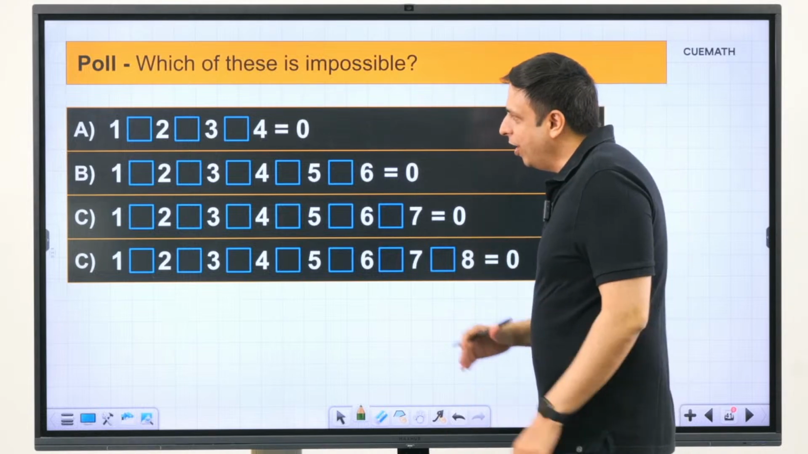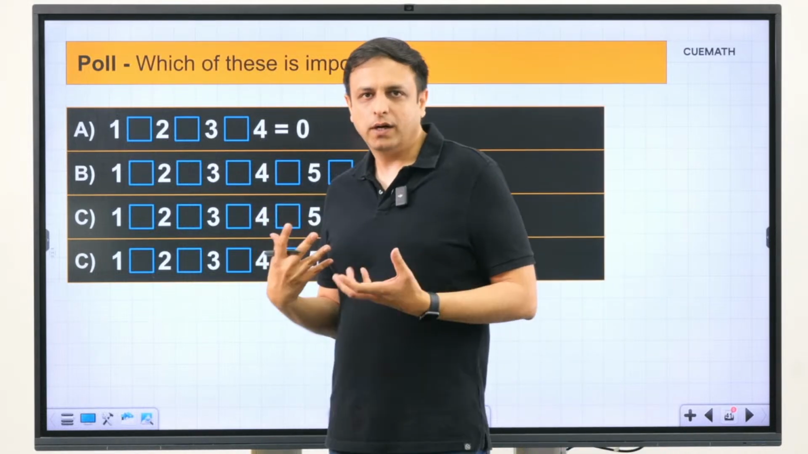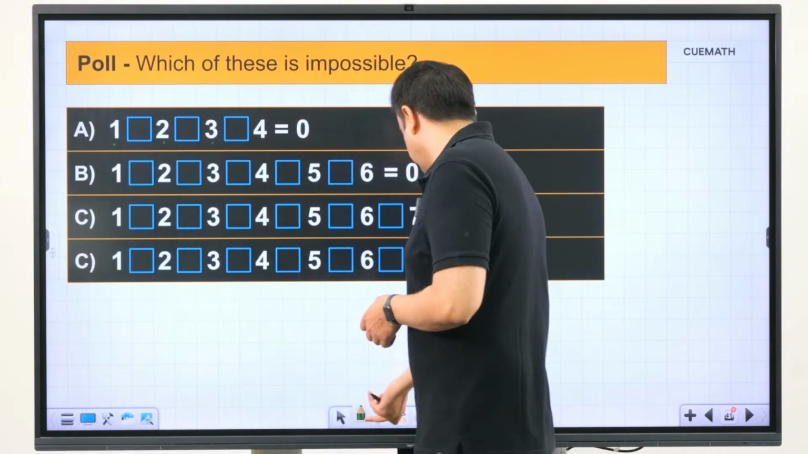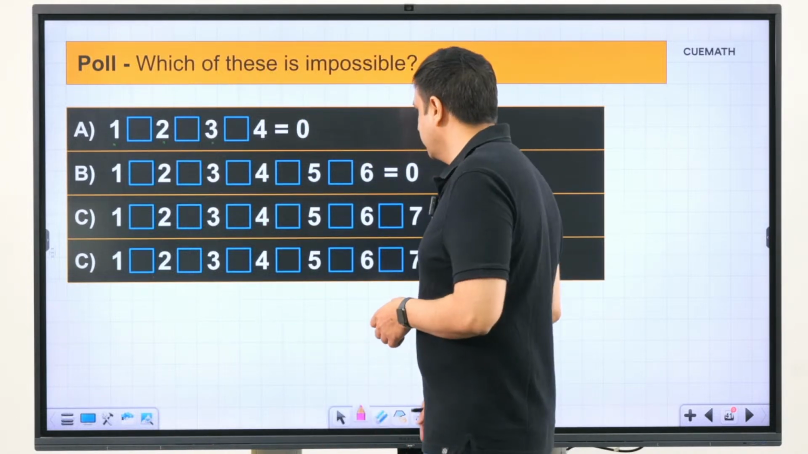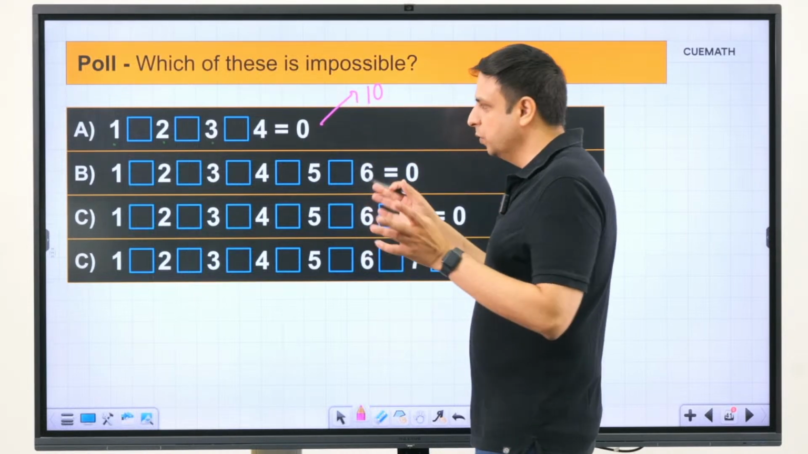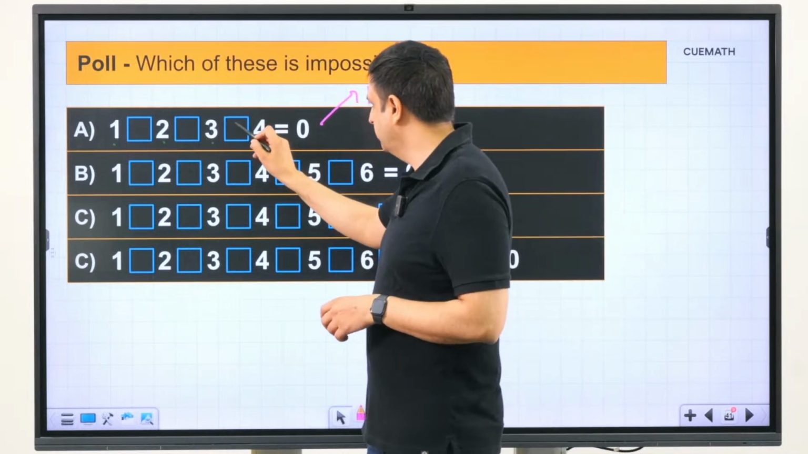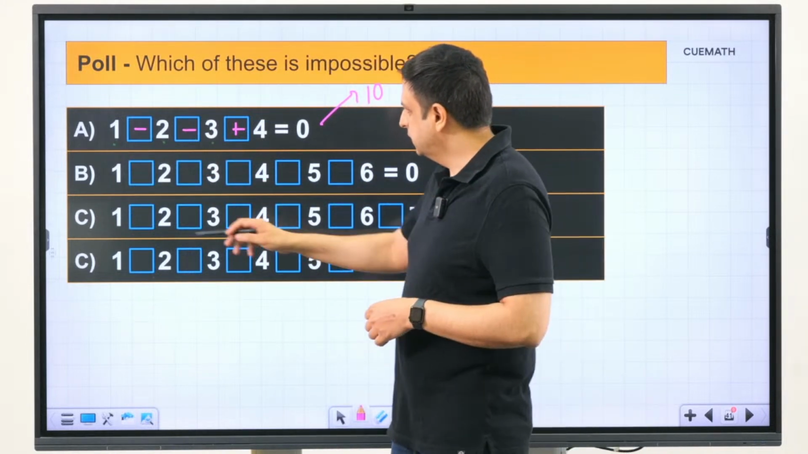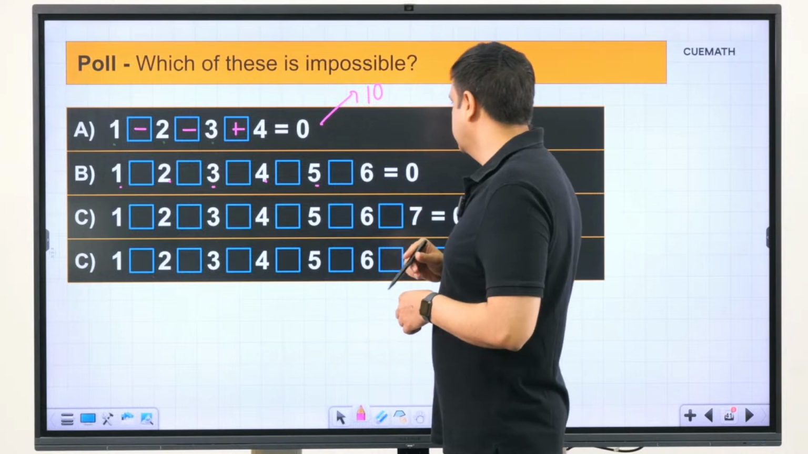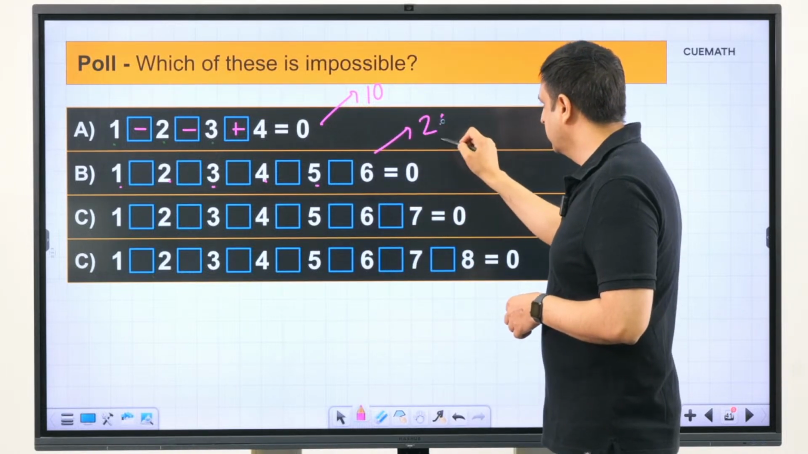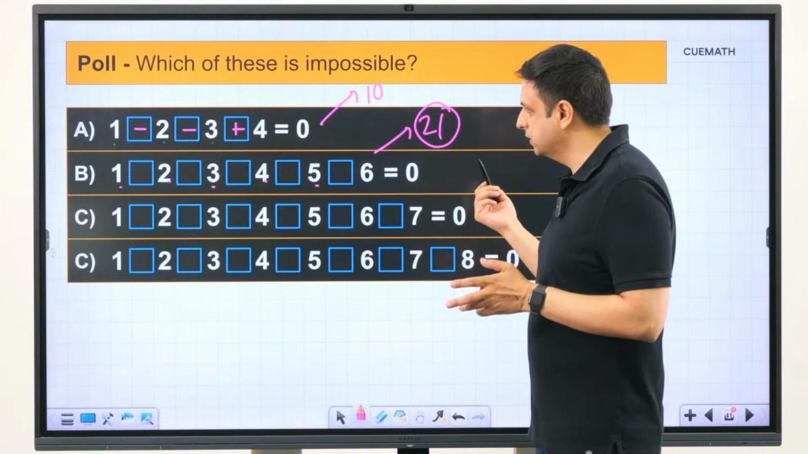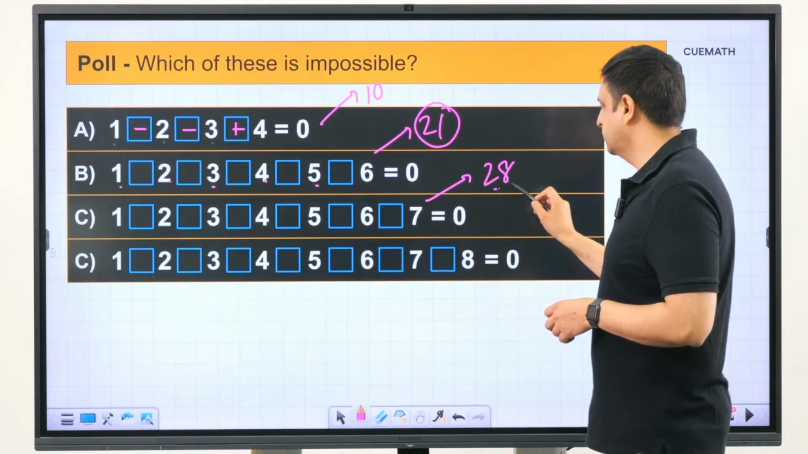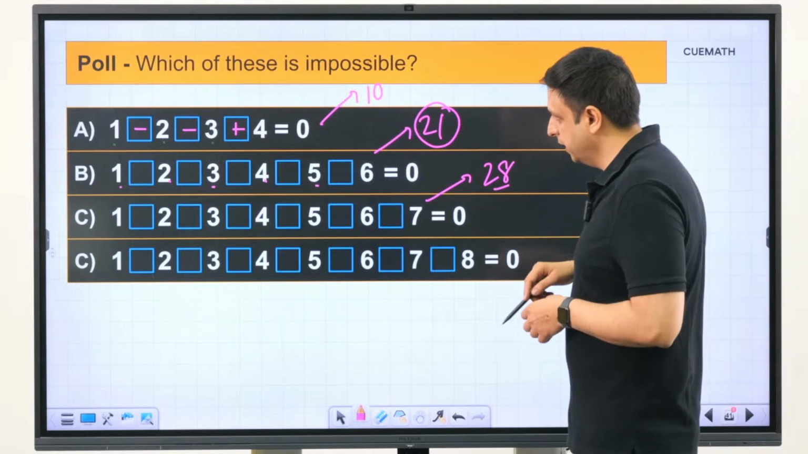All right, so what we need to do is to look at the total sum of the numbers written. So 1 plus 2 plus 3 plus 4, that is 10, which is even. So separating this into 2 equal halves is possible. In fact, if you place a plus sign here and a negative sign here, you get to 0. Then if you take 1, 2, 3, 4, 5, 6, this total is 21. So separating this into 2 halves is not possible. But if you take 1 to 7, that's a total of 28. So this is doable, as we actually saw in a previous slide.